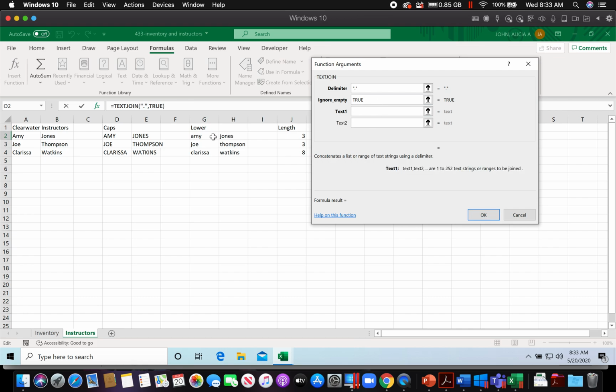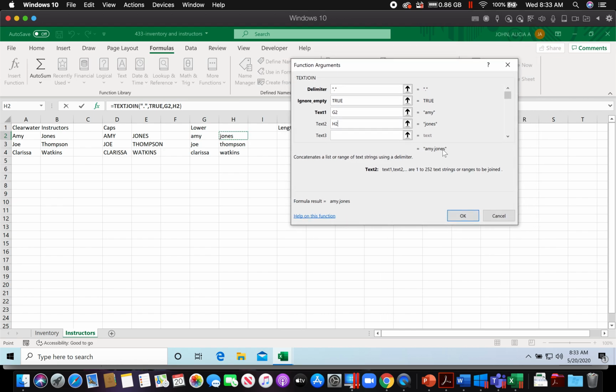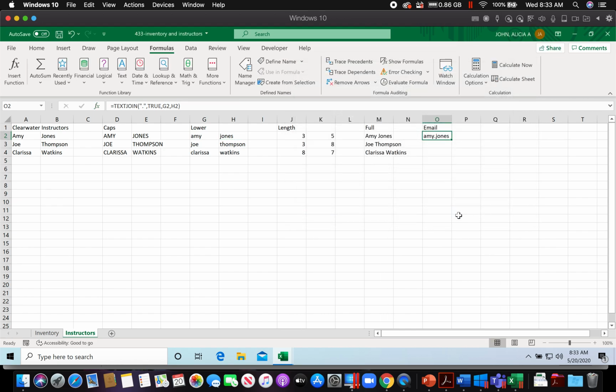Okay, the lowercase first name was G2 and the lowercase last name H2. It shows you a preview of what it's going to look like when you click OK. You can see that preview right here. Click OK. And now you have Amy.Jones and autofill down.